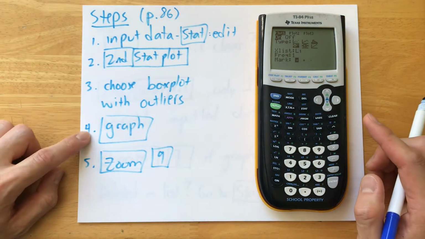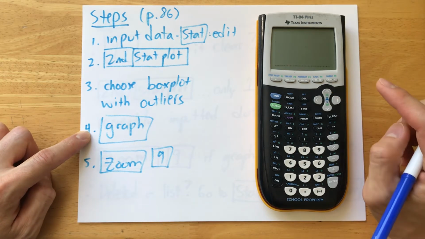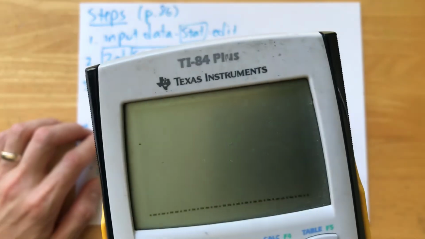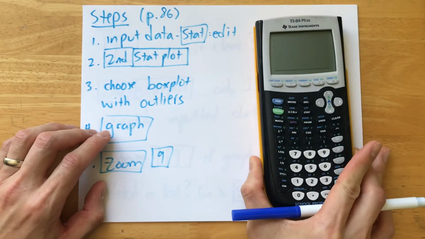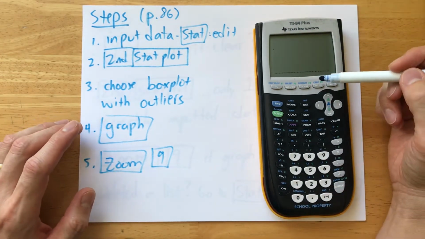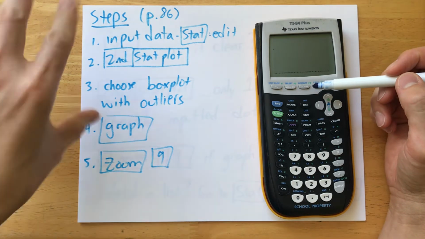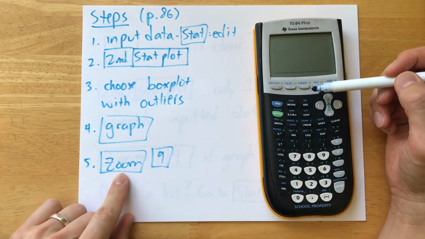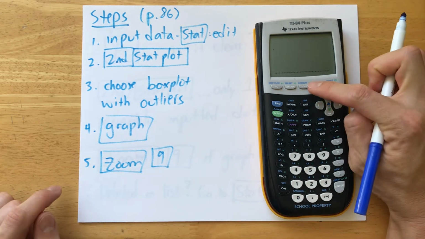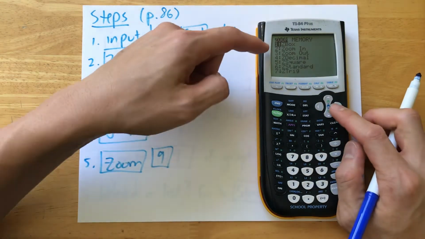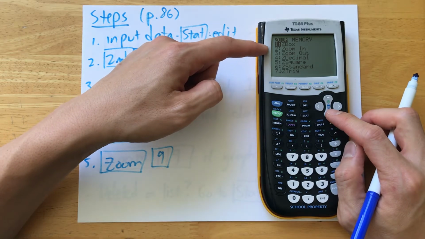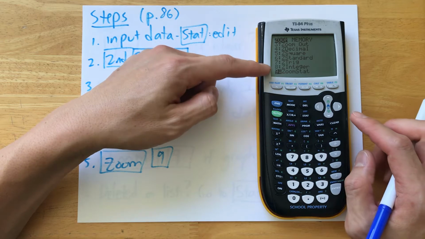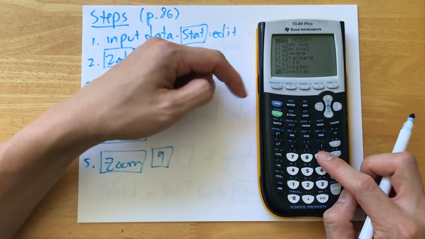Okay, so now I'm going to go to Graph and hit Graph. Voila, here's my box plot. Nope, wait a minute, where's my box plot? What this is telling me is that we are either zoomed in too much or zoomed out too much, so we can't see the graph. So we go to this option, Zoom 9. Hit Zoom, and you can manually zoom in and zoom out, options number 2 and 3, or we go down to number 9, and you just hit Enter, or you can hit 9.